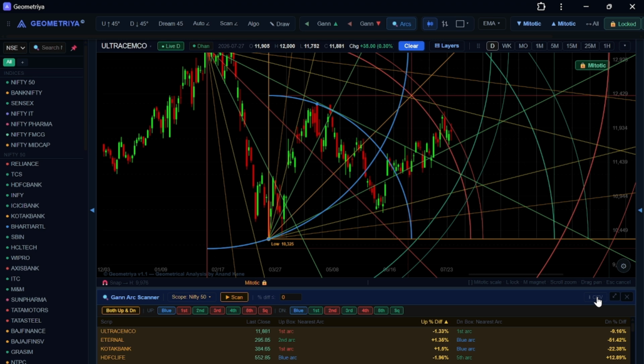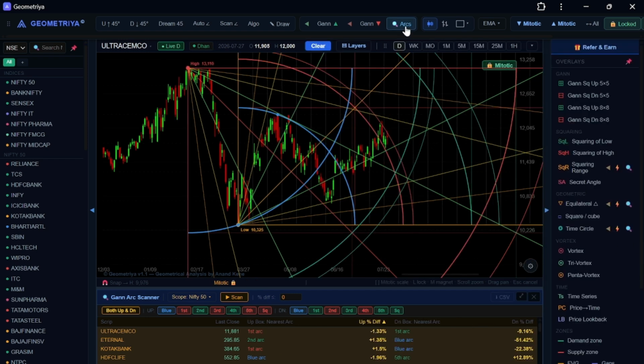So to sum up, use the Gann Box tool when you want to study one stock closely and place the box yourself. Use the Gann Box Scanner when you want Geometriya to scan your entire list and surface the stocks already sitting near a key Gann level automatically.